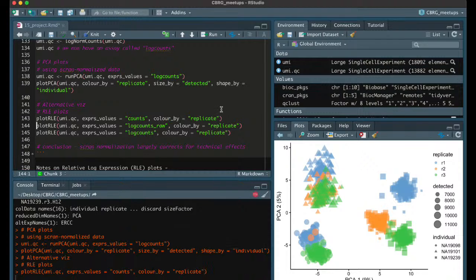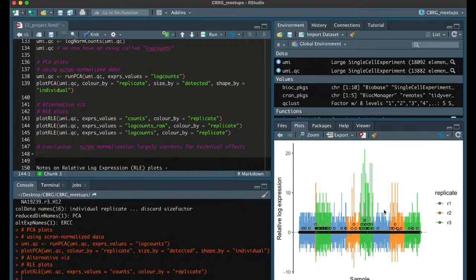So if we run line 143, the way to interpret an RLE plot is, what the RLE plot is doing is it is plotting transformed data in such a way that each point here, it's hard to tell, but this is actually a collection of box plots. It suggests that we have so many samples, so many cells, so each box plot basically looks like a line.